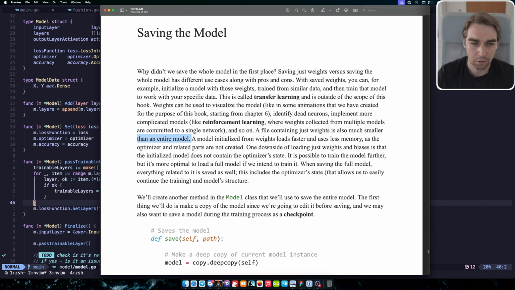A model initialized from the weights loads faster and uses less memory, as the optimizer and related parts are not created. That's true, but it's not the biggest part. No, the biggest part is the parameters. On top of loading just weights and biases, the initialized model doesn't contain the optimizer state.